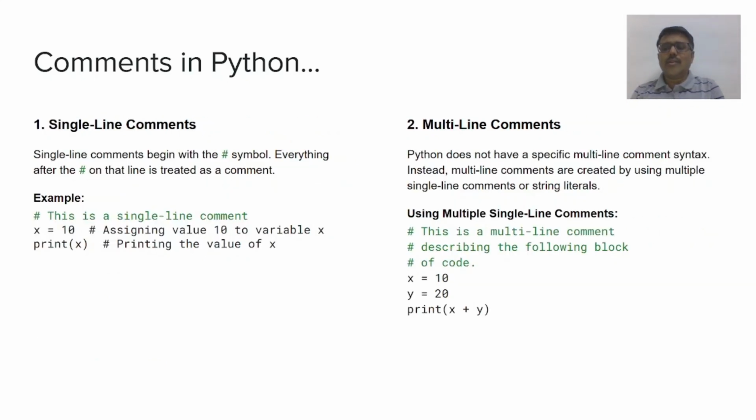So let's try to understand what a single line comment and a multi-line comment are here. For the single line comment, we all know this: x equal to 10, and then print x. Here, the single line comment always begins with a hash, or the pound key, and whatever follows after that will be considered a comment.